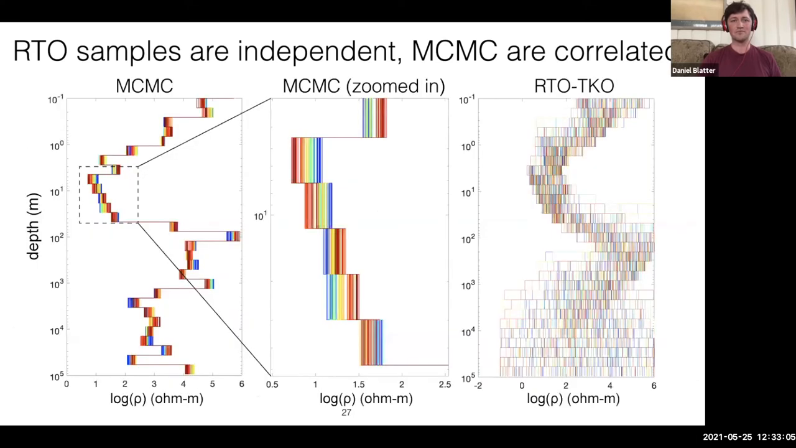To show this more graphically, I took 200 consecutive samples from the MCMC model ensemble and the RTO-TKO model ensemble, and I plotted them according to color. The first model in the sequence is red, the last is blue, and the ones in between fade from red to blue. And what you can see, particularly in that zoomed-in panel in the center, is that MCMC models are highly correlated. The sampler is just taking small steps through model space. You start at the red and you end up at the blue. For the RTO-TKO samples, there's no coherent color transition from red to blue at any depth. And if you squint, you can see the posterior uncertainty just by plotting 200 consecutive models. If I go back a little bit, you can see it, right? And that's not even doing statistics on those 200 models, it's just literally plotting them, which you can't do with 200 consecutive MCMC samples.